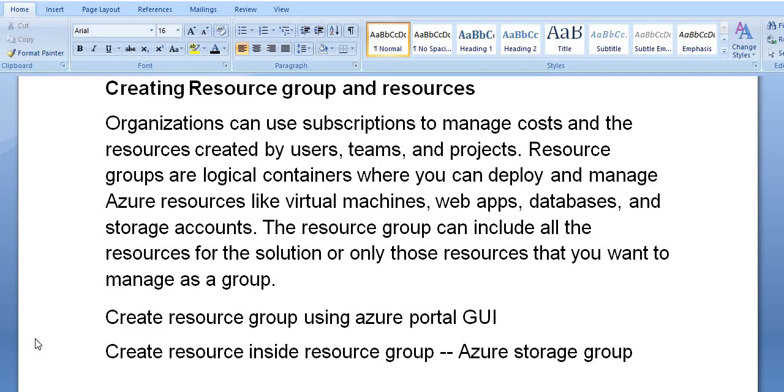In today's session we will see how to create the resource group and the resources in the Azure cloud. So here, what exactly is the resource group? Organizations can use subscriptions to manage the cost and resources created by the users, teams and the projects.